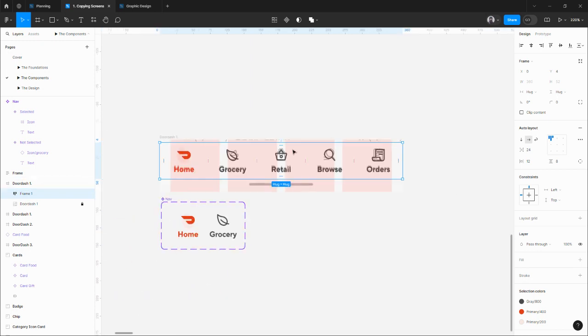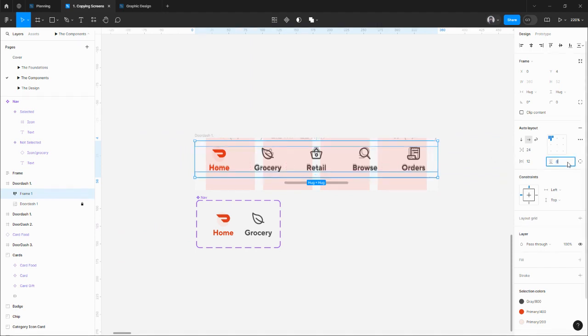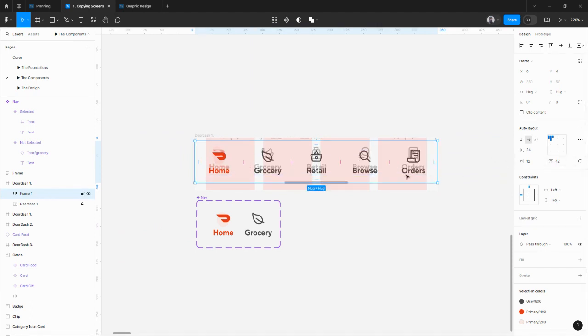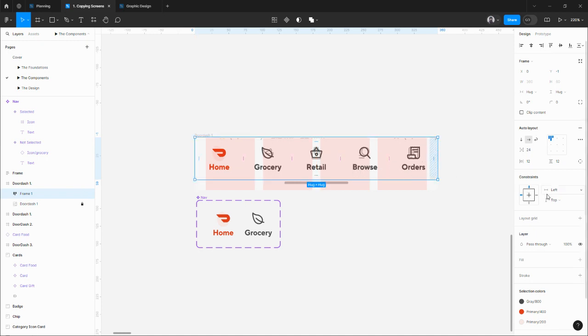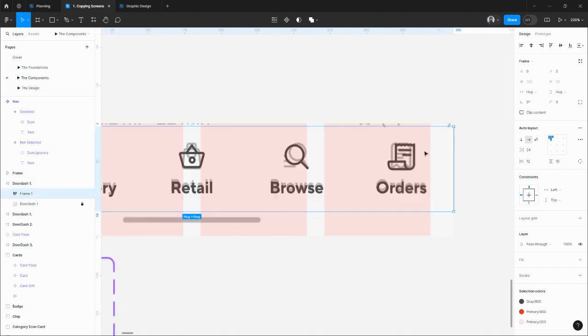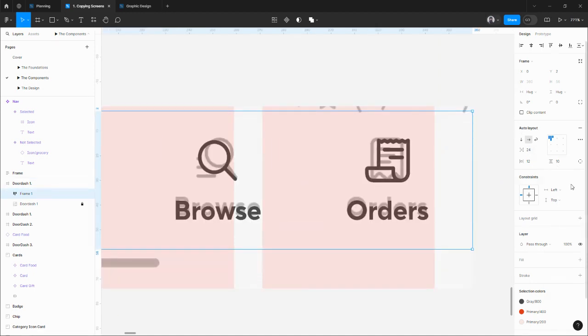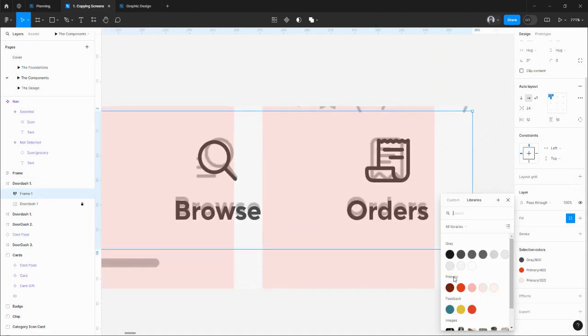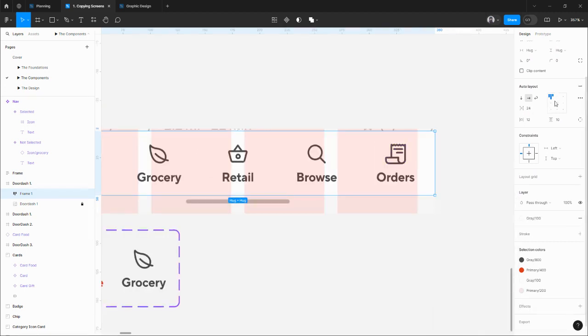So top navigation and the bottom navigation according to Material Design needs to have a minimum width of 56, I think. Yes, 56. So I'm gonna make sure that it is around that. Perfect. 56. Actually I made it bigger. Now it is good. 56. Okay, now I am going to add some fill.